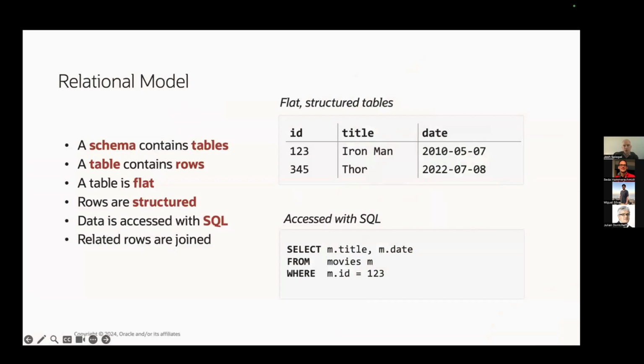So when you hear relational model, typically you might think of the following. You've got a schema or a database that has a bunch of tables. Each table contains rows. These rows have columns with simple values. They don't have nested structures. These rows have a very rigid structure, meaning that each row has exactly the same columns. And the only way to access these tables is using SQL.